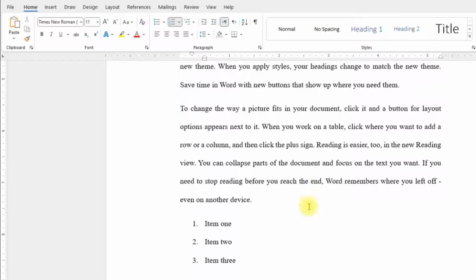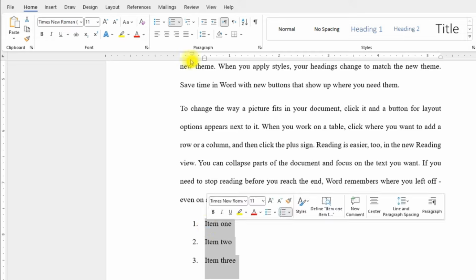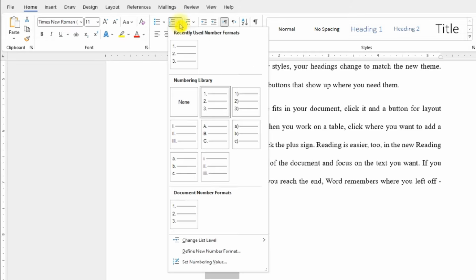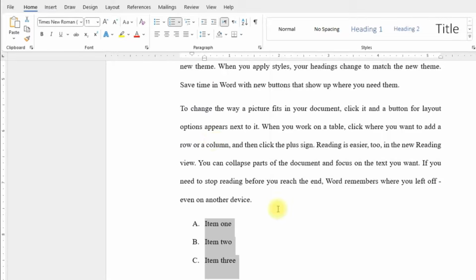What if I want to have a different kind of list, let's say ABC instead of this one? All you need to do is highlight, click on the numbered option, click on ABC, and there you have it.